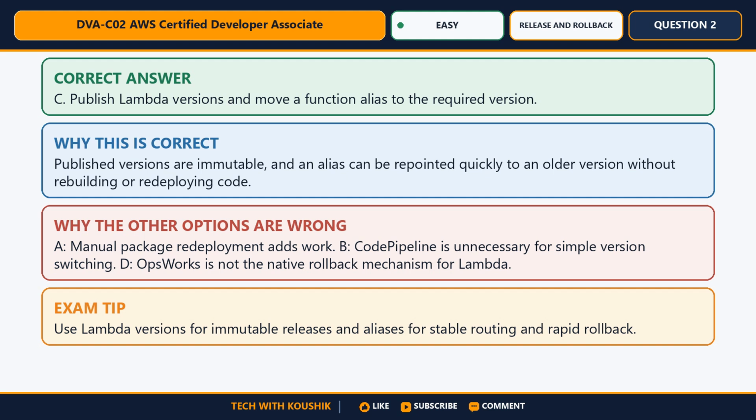A. Manual package redeployment adds work. B. CodePipeline is unnecessary for simple version switching. D. OpsWorks is not the native rollback mechanism for Lambda. Exam tip. Use Lambda versions for immutable releases and aliases for stable routing and rapid rollback.